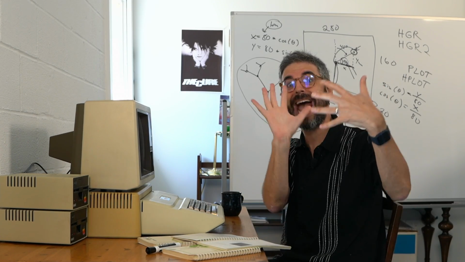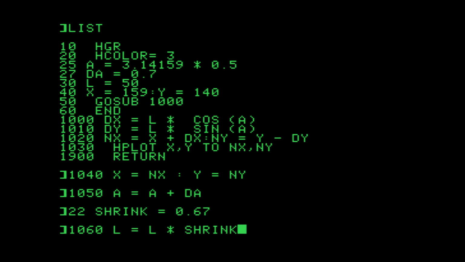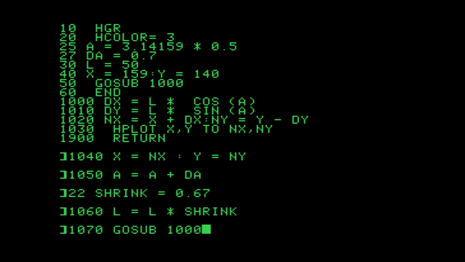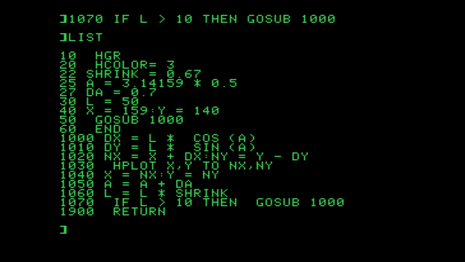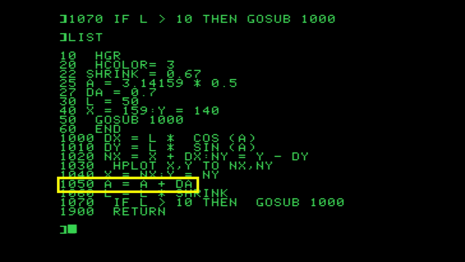In addition to changing the angle, let's shrink the length. So let's add another variable. Let's call it shrink. So every new line will be about 2/3 the length. And so in line 1060, length equals length times shrink, and then go sub 1000. Oh, no. If L is greater than 10, then go sub 1000, as long as there's more than 10 pixels. So calculate the offset, get the new position, draw the line, move to the next spot, change the angle, change the length, and do it again. Ho-ho! That's one side of the tree.